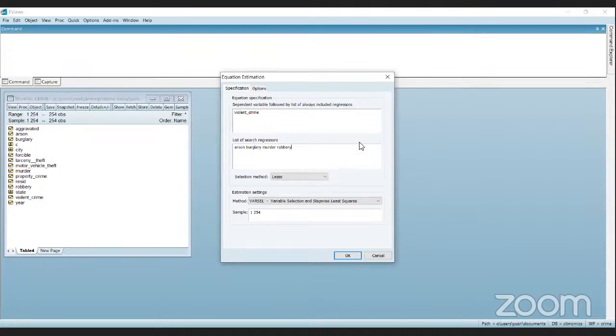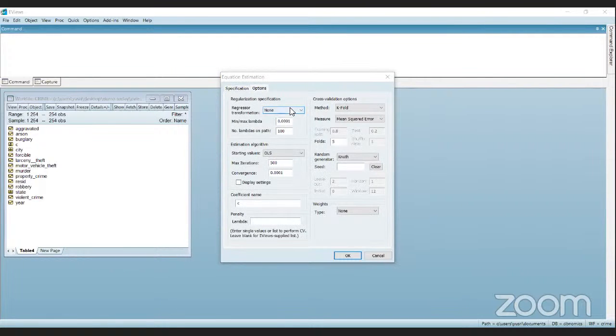All right. So when you put in your variable, click option over here and select regression transformation as standard deviation for population. And then you click OK.